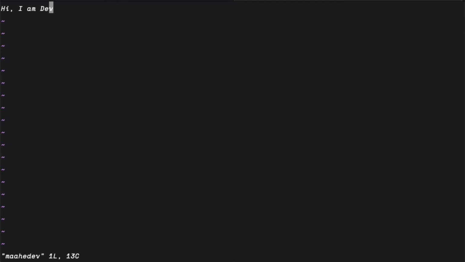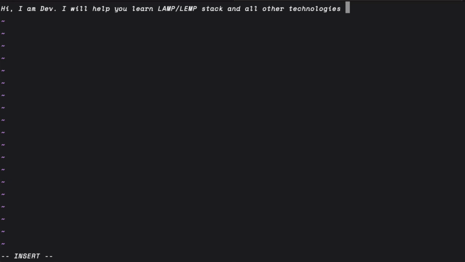Now in order to write in this file, we need to press escape and then i, which will convert the mode into insert mode. When we are in insert mode, you will see in the bottom left the word insert, and only then will we be able to type anything in this file. So let me add some contents here. I will help you learn the LAMP stack and all the other technologies around it, and we will work on open source technologies. Just to add a few details, I'm adding some text here.